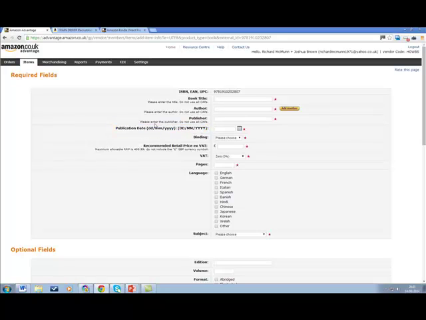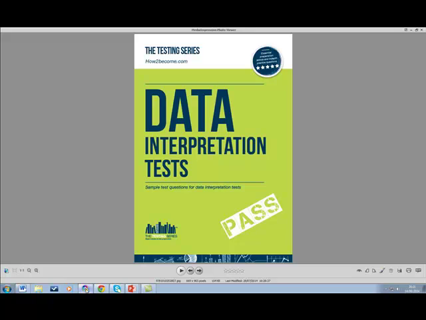And the great thing about the publication date is that you can publish something on pre-order. So this book I'm going to upload is not going to come out until around about 3 months' time, but I want to put it up on Amazon on pre-order so that I can start promoting it to my customers before it is actually available. So the book that I'm going to upload is actually called Data Interpretation Tests. So I'm going to publish a book which is basically all around data interpretation tests.